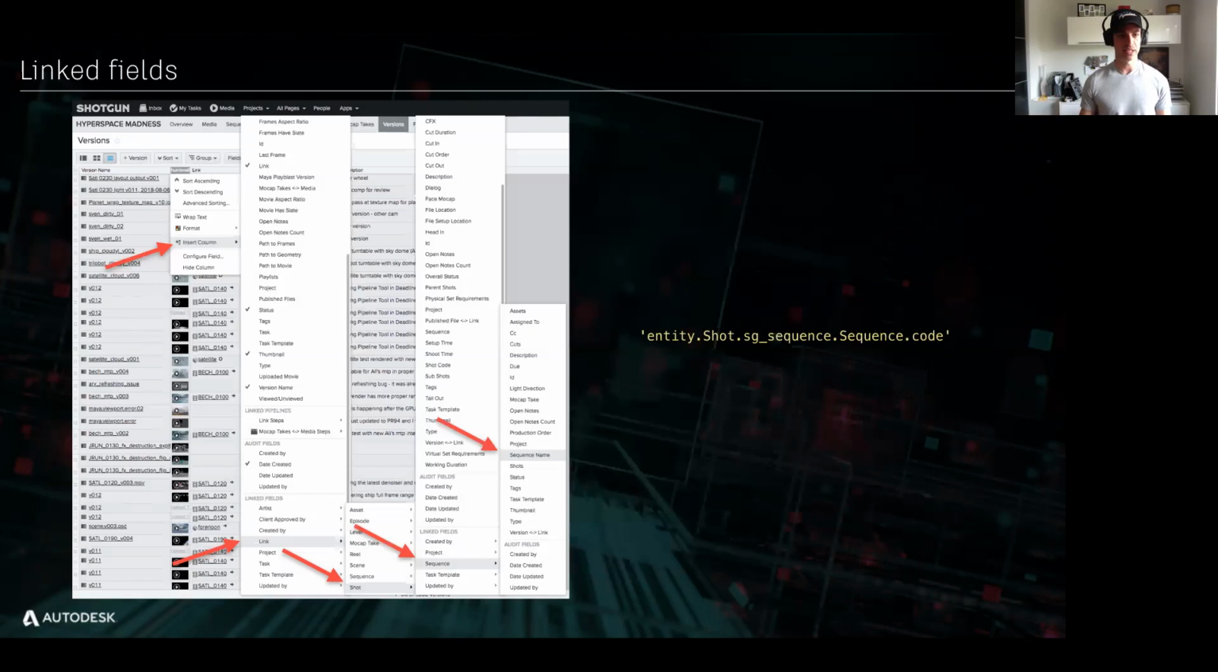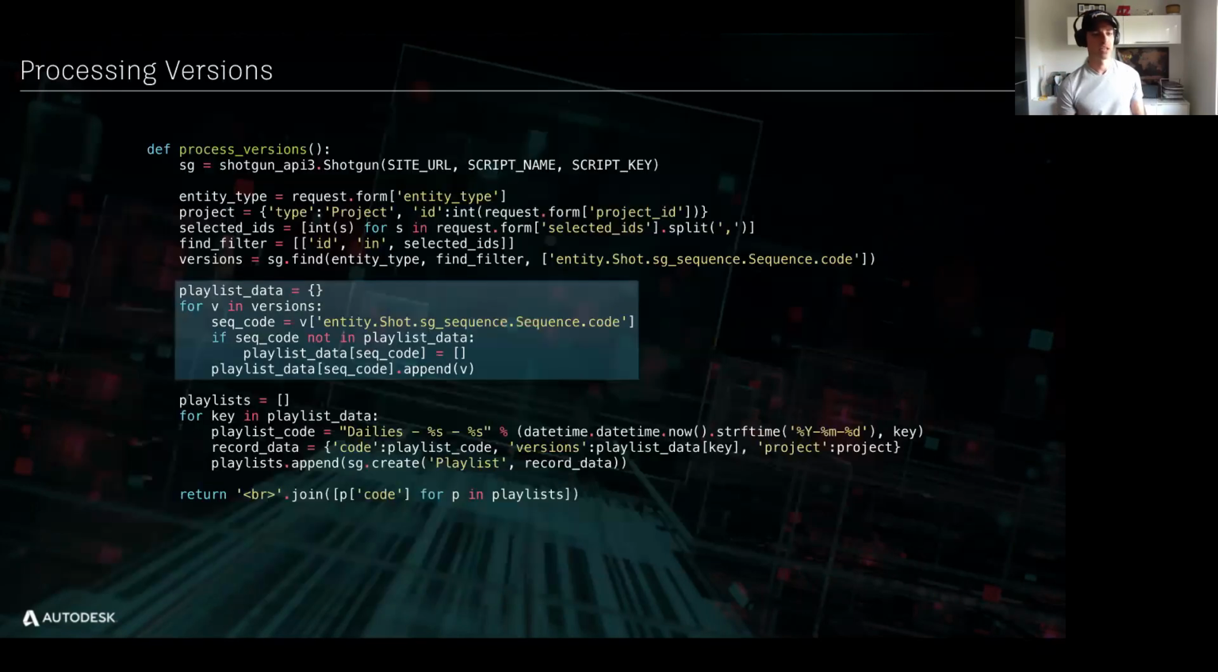Bit of a parenthesis here. If you've noticed that the field names in the UI of the screenshot don't match the field code in the linked field syntax, remember that field names and field codes can differ. All right, back to our code.